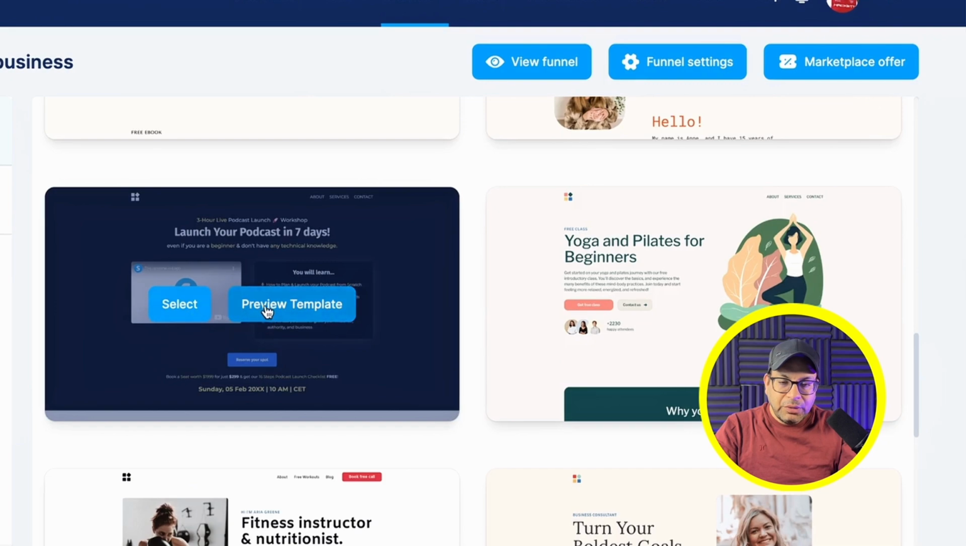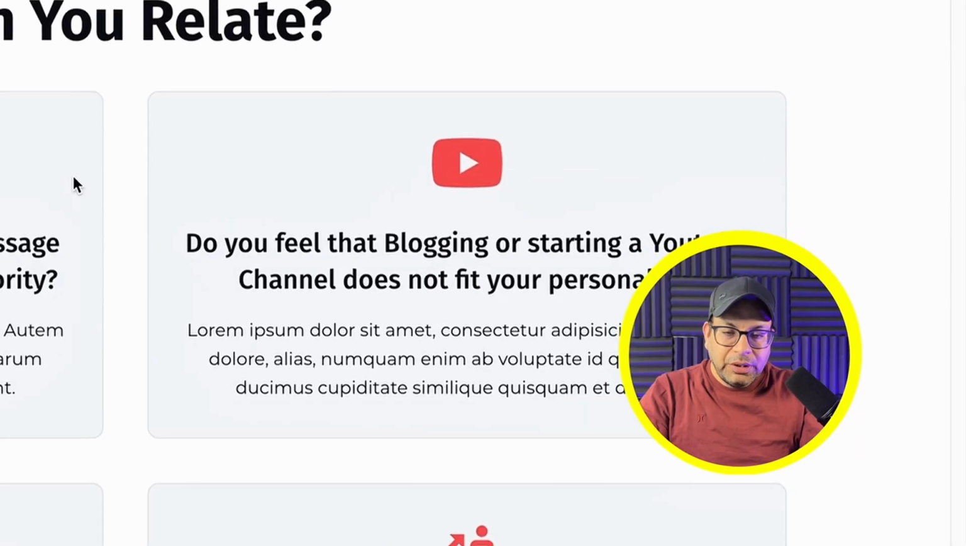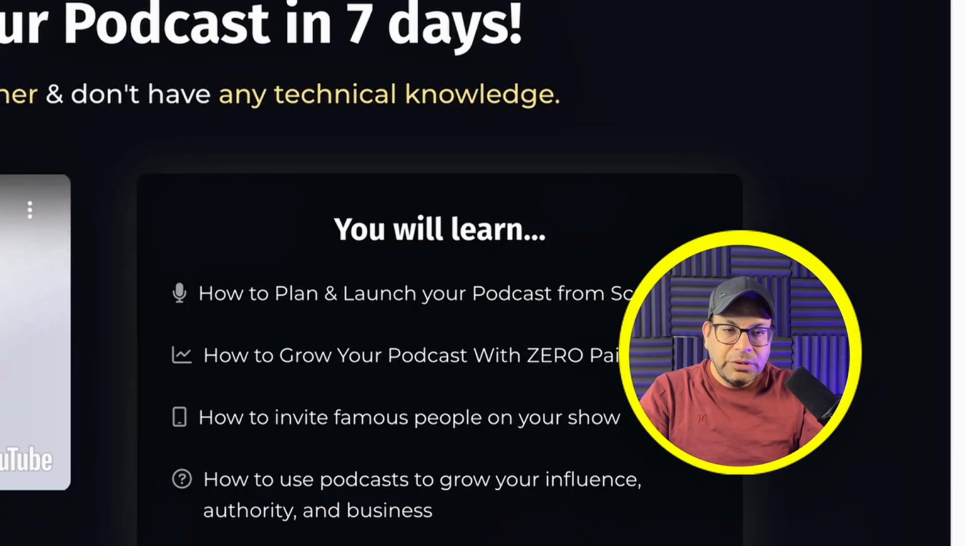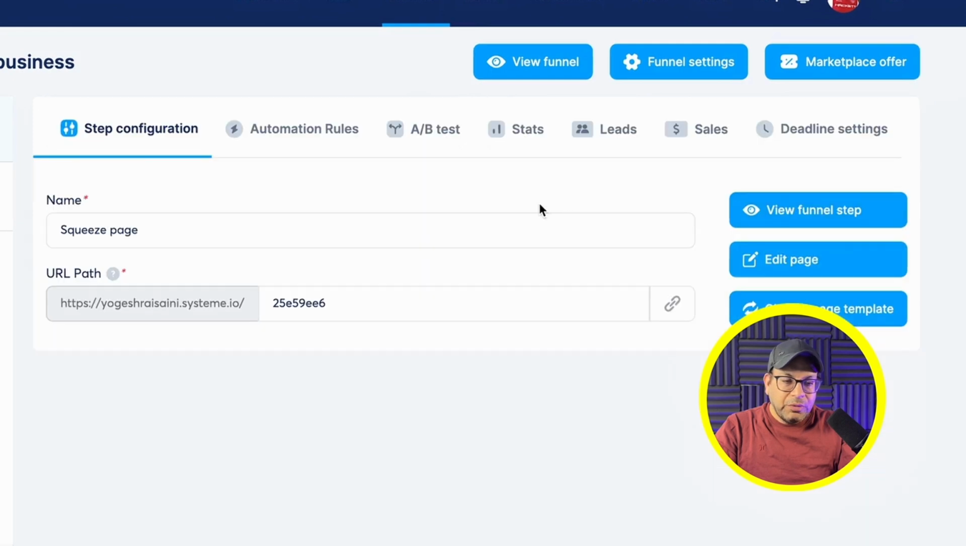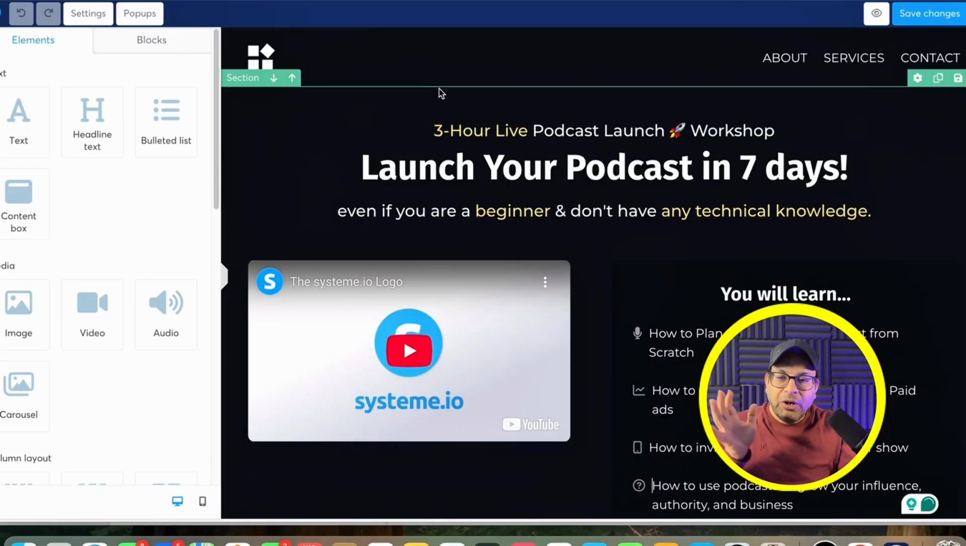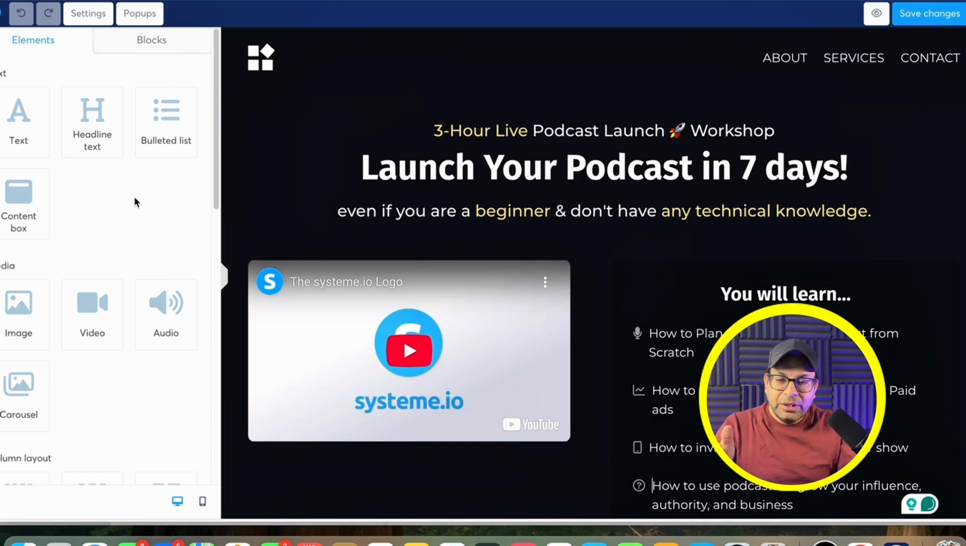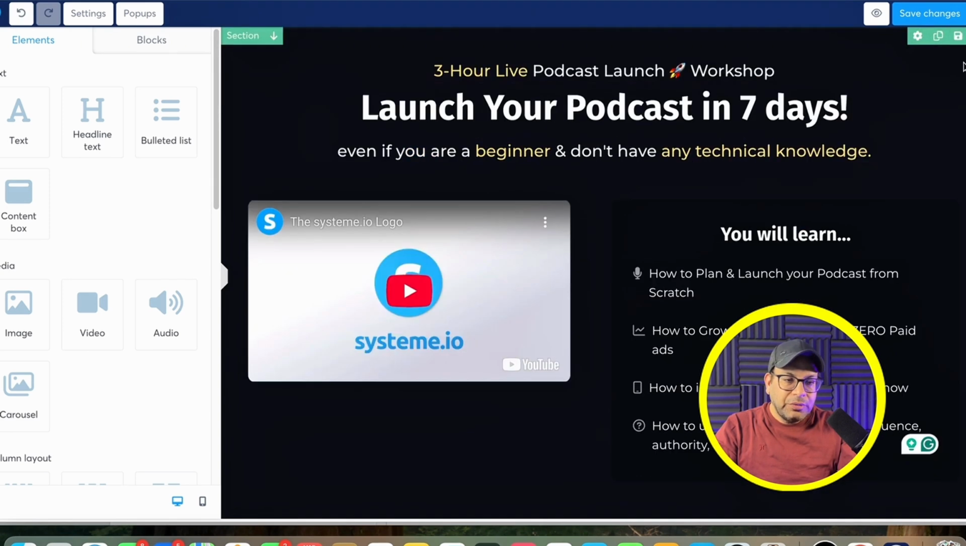Let's look at here. We preview it and it's pretty good. I can delete and all that. I like this one. We'll just select. And then what we need to do is go to edit page. Here on your left side are all the elements, and on the right side is all your funnel that you're going to customize. First we get rid of stuff that we don't need. We can also get rid of this.